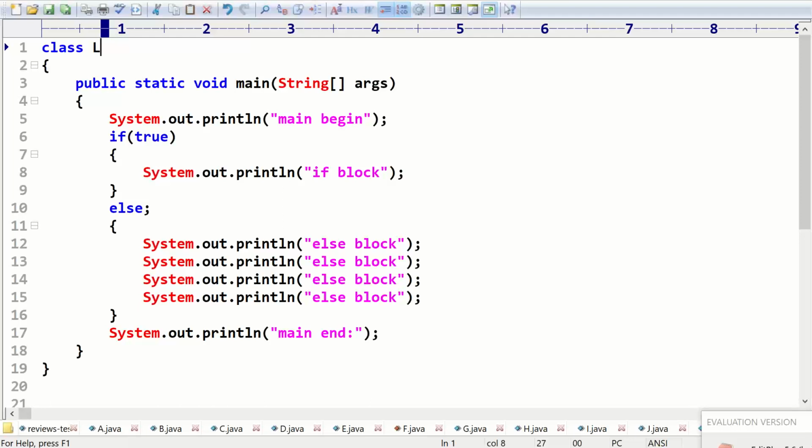Are you getting the same output? Same output. Same or different? Same output.